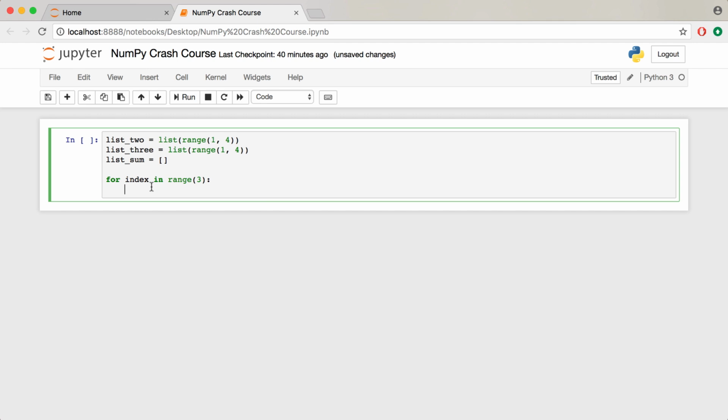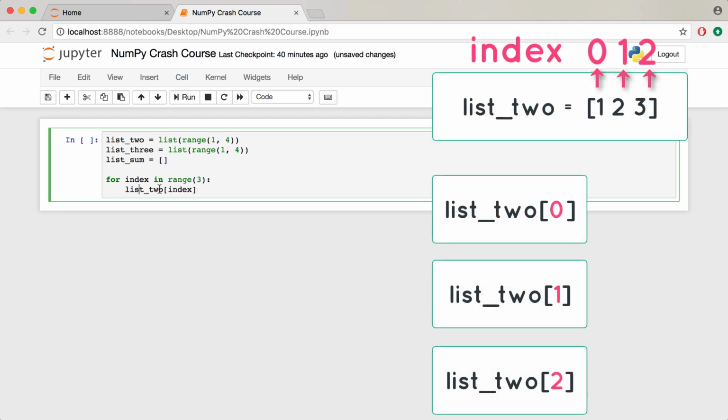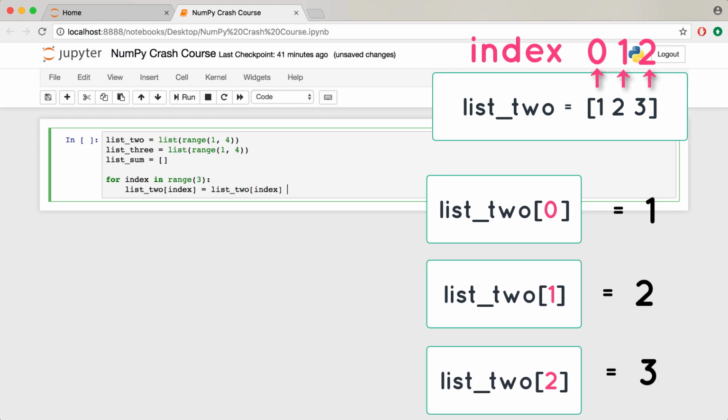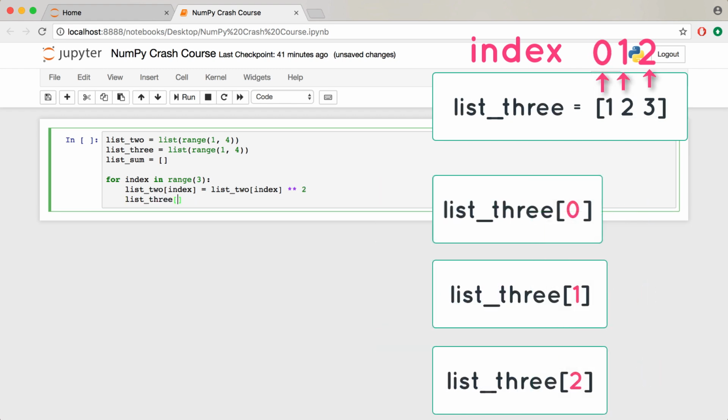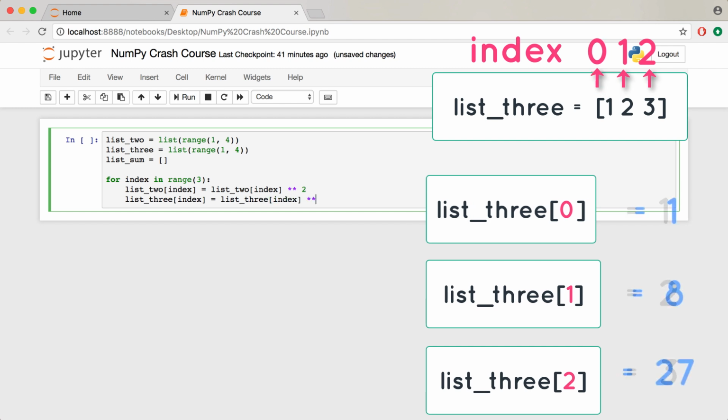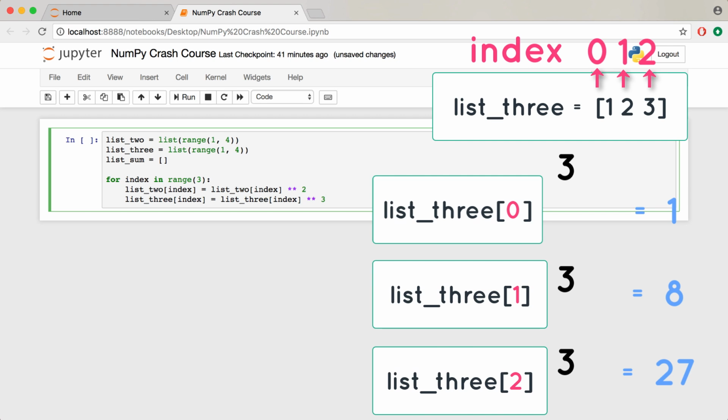I can then access and modify each element on both lists with the index that's being iterated through. We'll start with list2 at index. So every element on list2, according to the index that's being iterated through, we're going to set equal to itself raised to the power of 2. We'll also do list3 at index. We'll set that element equal to itself raised to the power of 3. Giving us the required values.